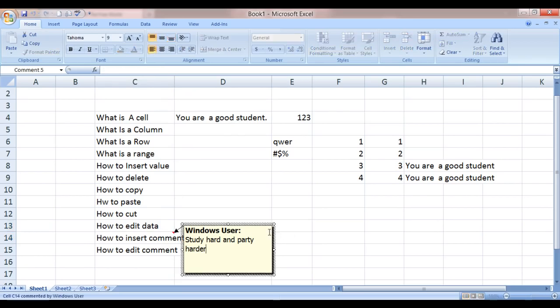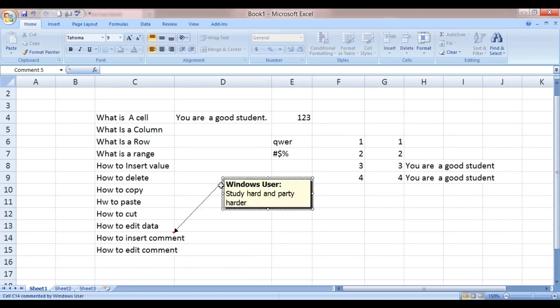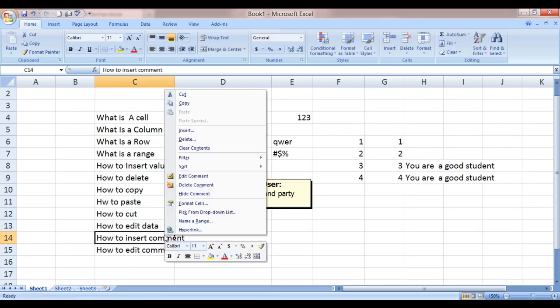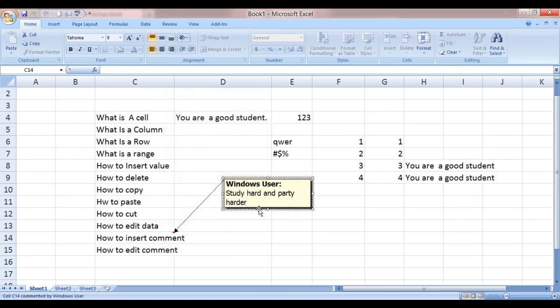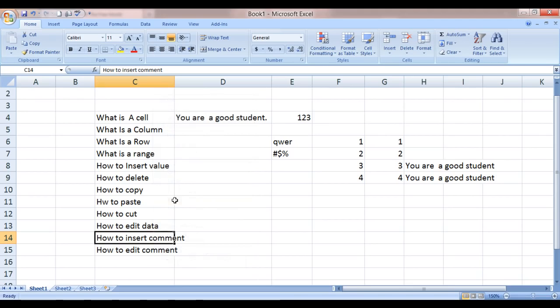So now it is there. You can even resize it. I can take it to a different location where it will show it is linked to this cell, and I can even edit it. Right click the cell which is containing the comment and click on edit comment. You can type in, say, an exclamation mark. I want to hide it again so that it is visible only upon hovering the mouse. So it is hidden again. So I've taught you how to edit a comment also.